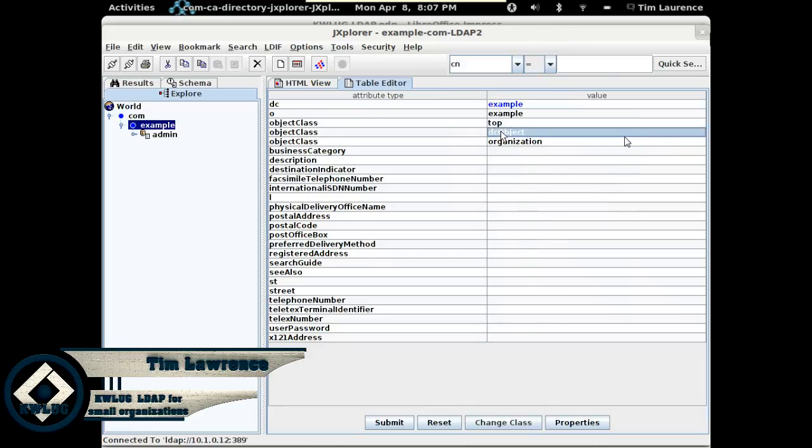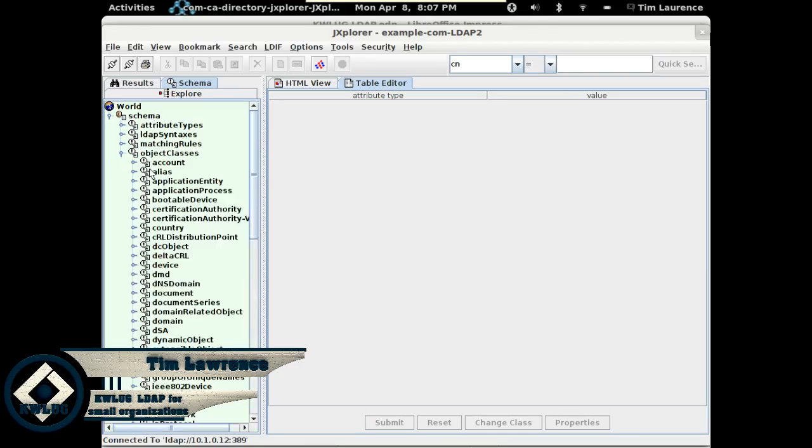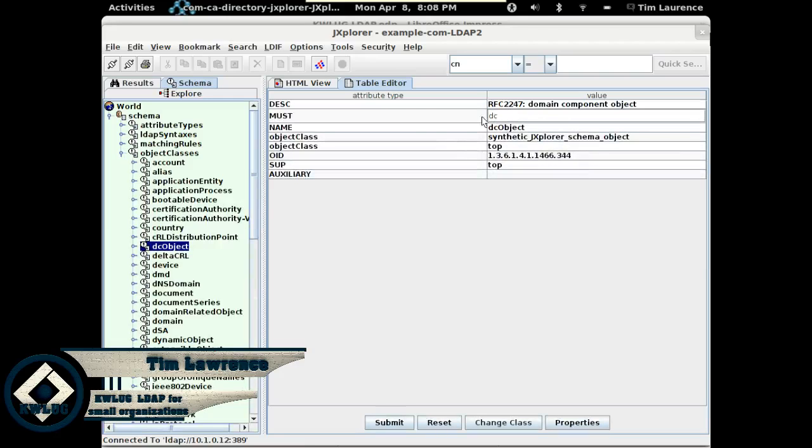It's a DC object. So if we go ahead and look over the schema, object classes, the DC objects have one thing. They must have a field of DC. That's it. That's all they got. So there's that object class in detail.